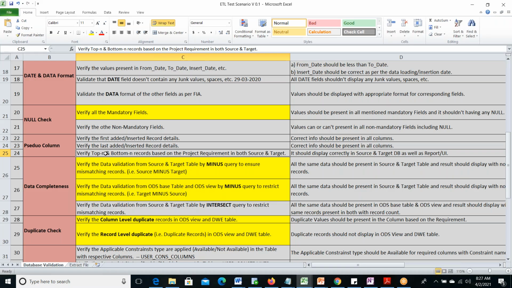Select star from EMP where ROWNUM is less than or equal to 5. It will display the first 5 records. Not the last 5 records: ROWNUM less than or equal to 5 gives the first 5 records. So that is for the top 5.